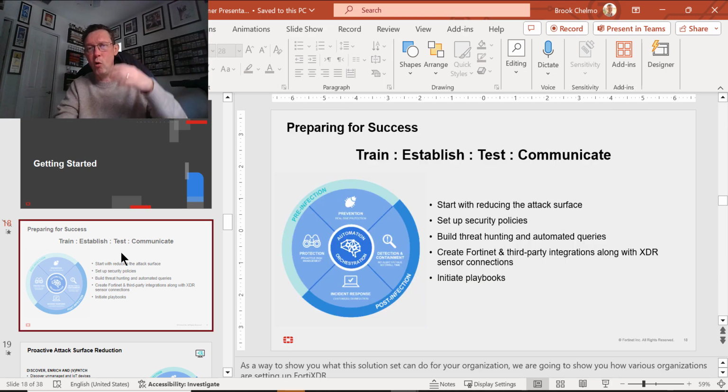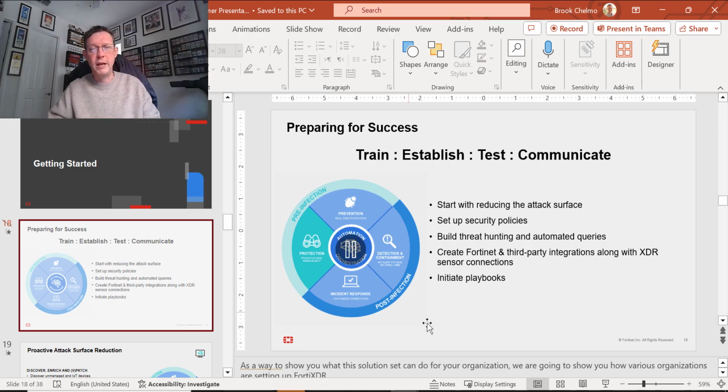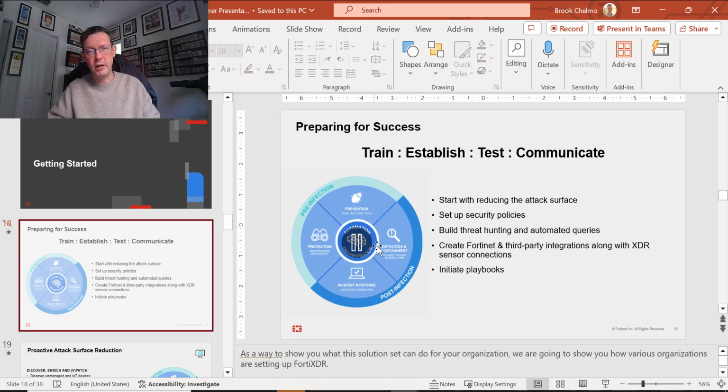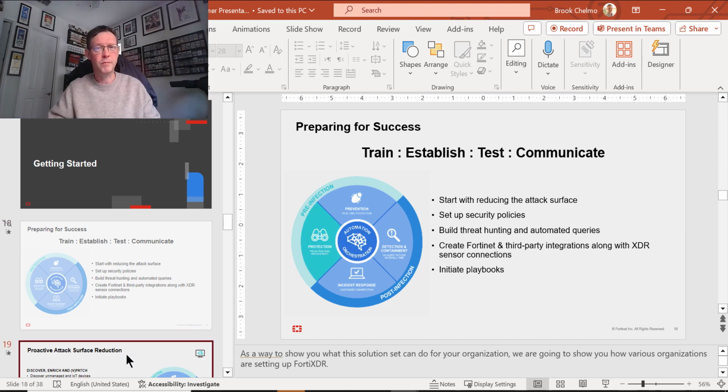So we're going to talk about our overall high-level approach here. This one's hidden: how we want to train our employees on how to do things, establish policies, test our configuration, and then communicate with our MDR team. So we'll just read the slide. And again, we do have talking notes here. And by the way, this is a rotating GIF if you ever want to use it in other places.